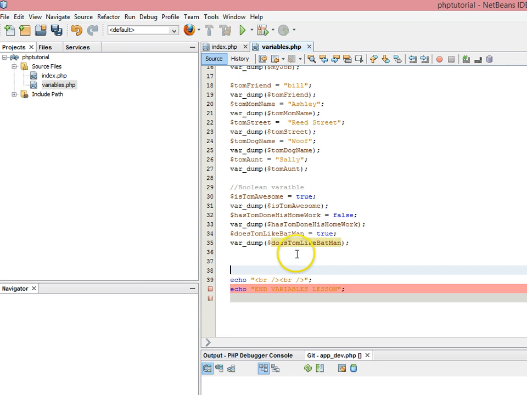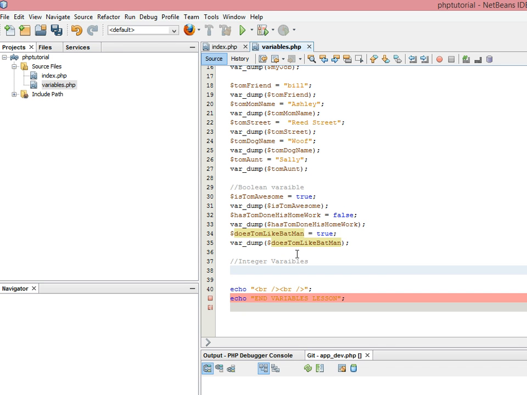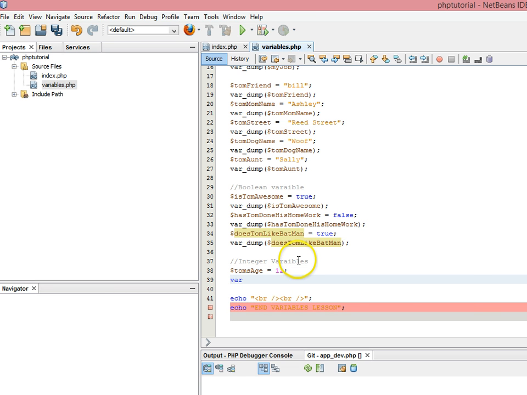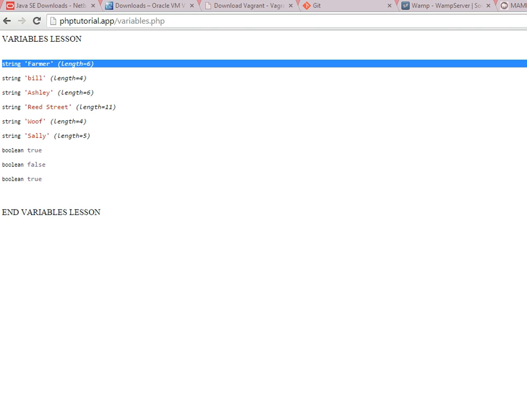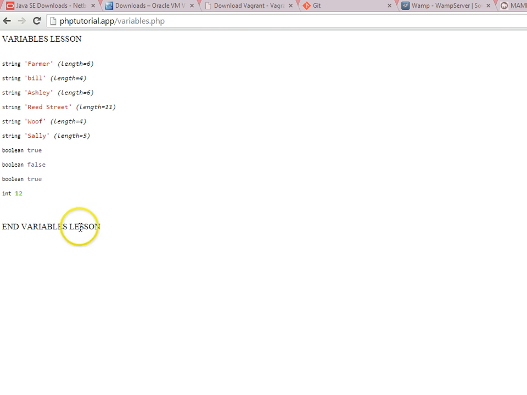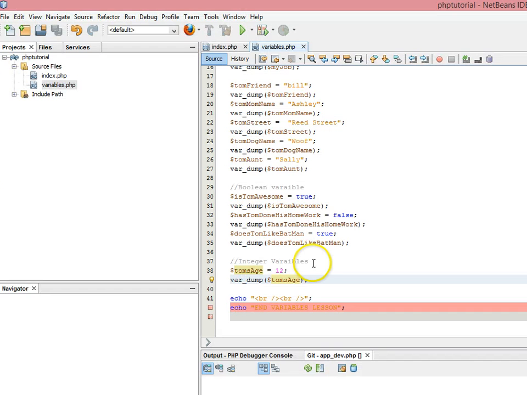So the next type of variable I want you to create are integer variables. So we're going to say Tom's age, and let's say that's 12, right? So we're going to var dump Tom's age. Let's go ahead and see what happens. And it's an integer and it's 12. So integers are whole numbers.